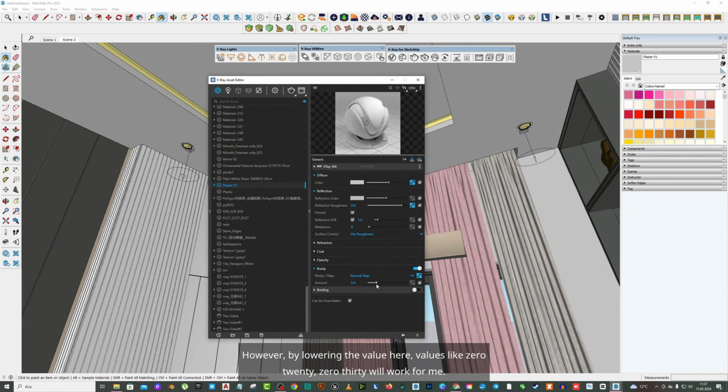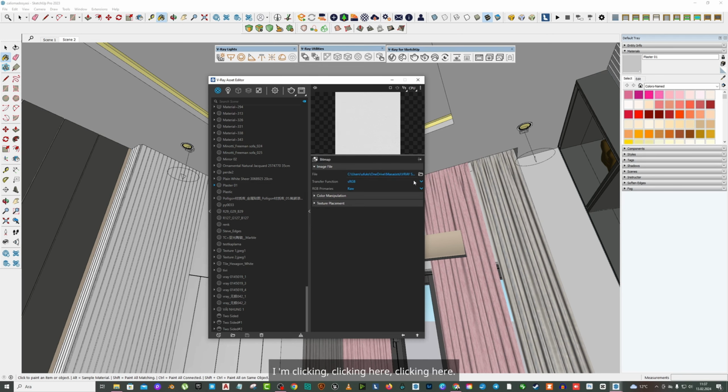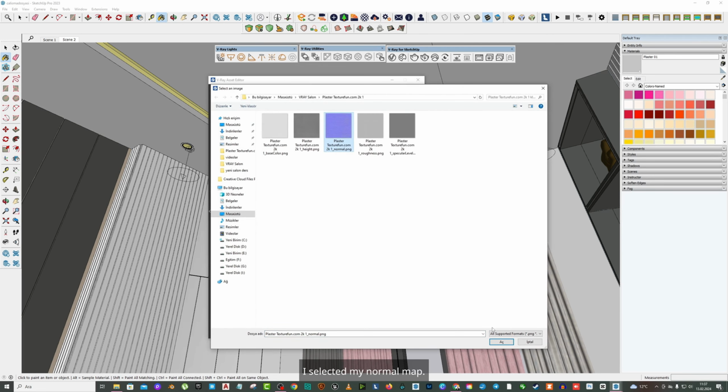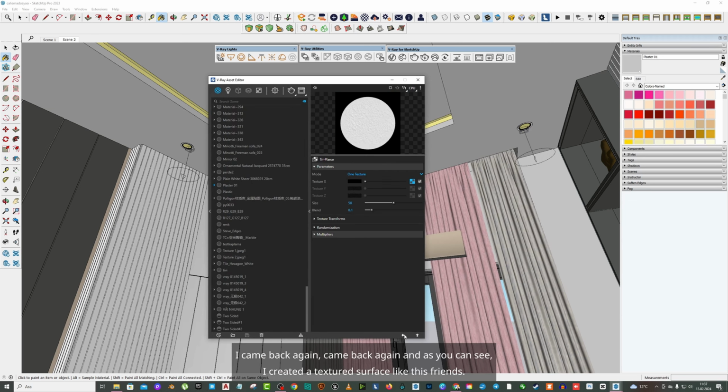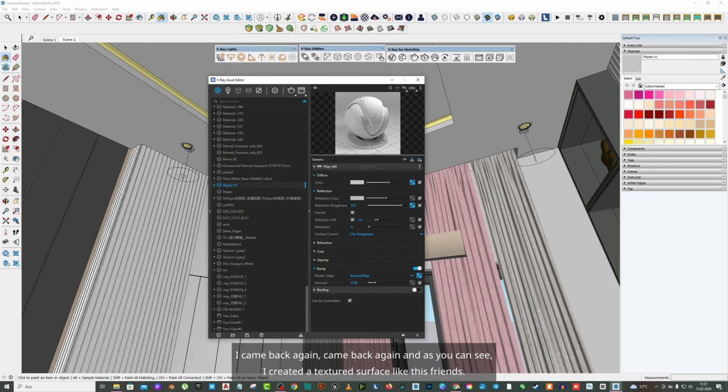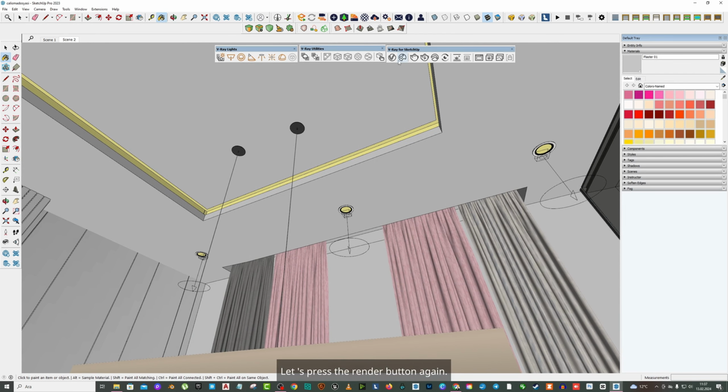However, by lowering the value here, values like 020, 030 will work for me. I'm clicking here. I selected my normal map. I said open. I came back again. And as you can see, I created a textured surface like this. Friends, now let's render to see how the surface looks. This surface is a plated surface that I use, friends. Let's press the render button again. Let's see what kind of result we will encounter.